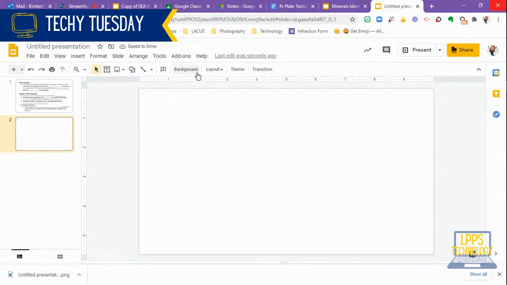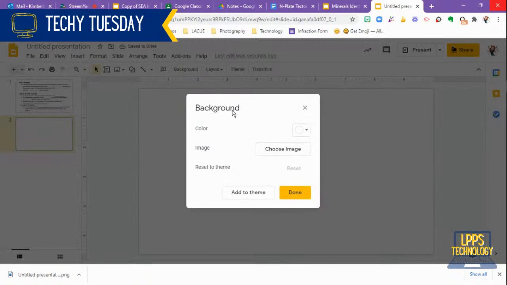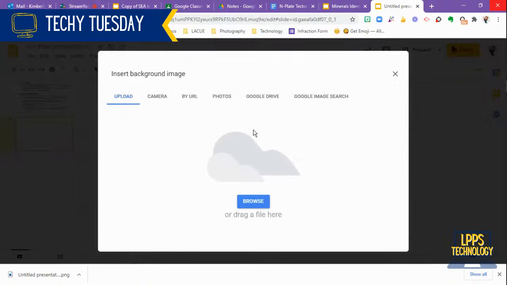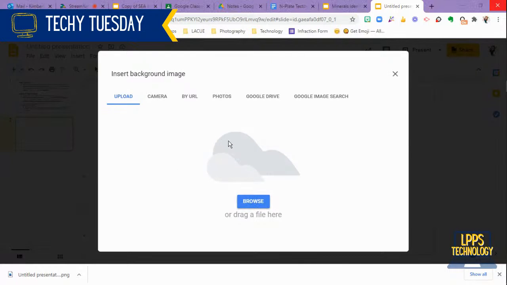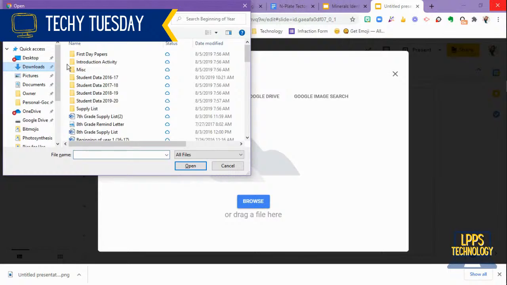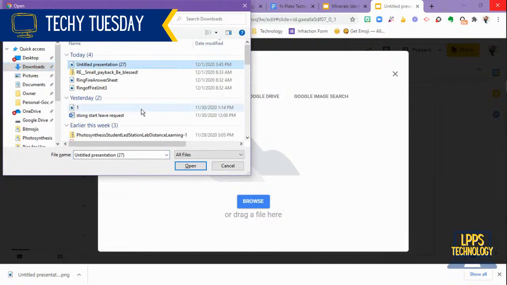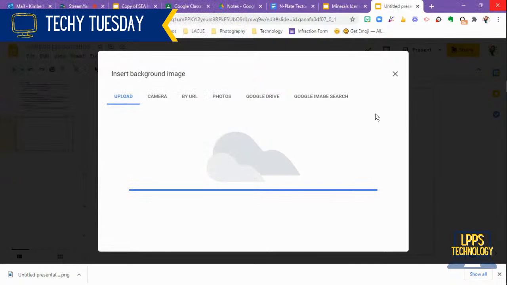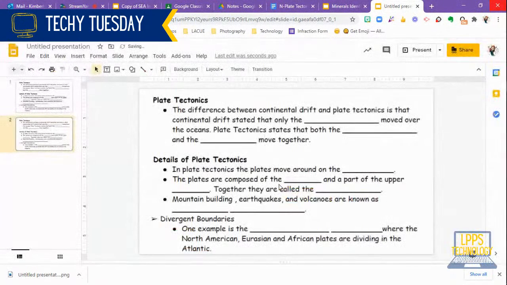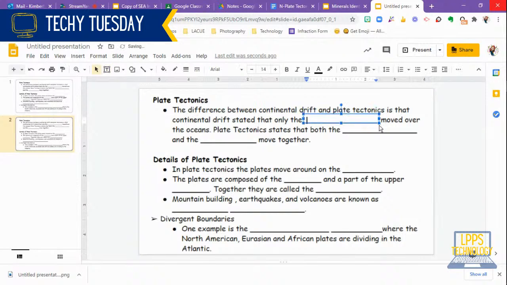And now I'm going to upload, go back to background, choose my image, because remember you downloaded it as a picture. Here's my downloads. There it is. Open it up. And now it's done. Now they can't click on it, move that all around. But I'm going to need to put some text boxes in there. So I go here, insert text box, drop that in there like that.